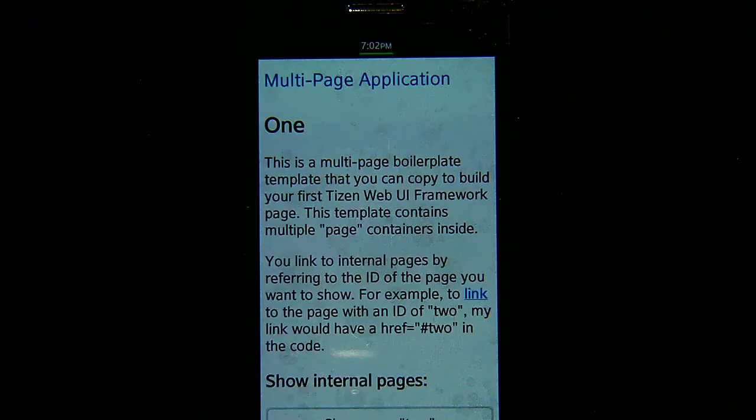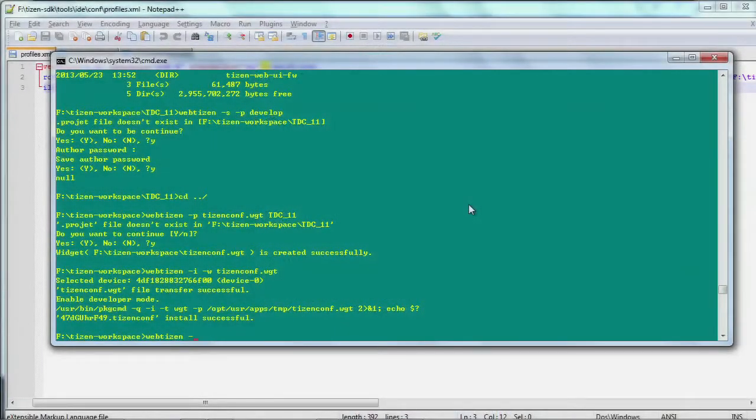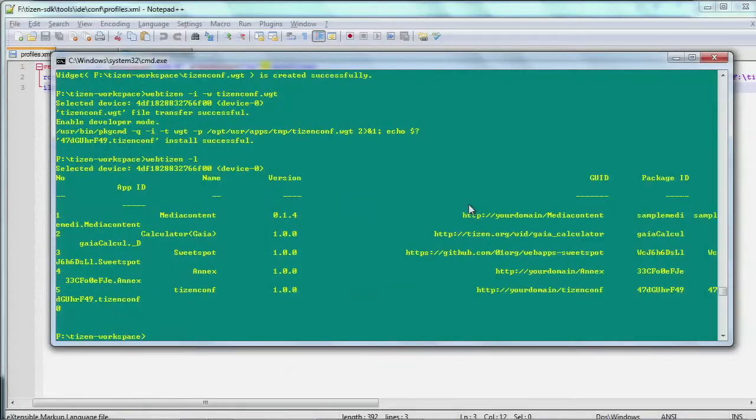So maybe we want to debug it. So we'll try to debug this application. But for this command line tool, it has to relaunch this application. So if you want to debug it, you need to know some information. So we can list this information for this application. Here, this list is all the applications installed on your target device. So you can see the last one is the one I just installed.